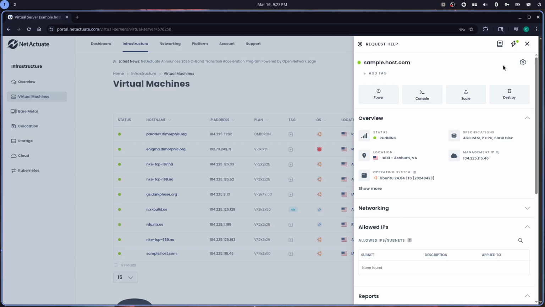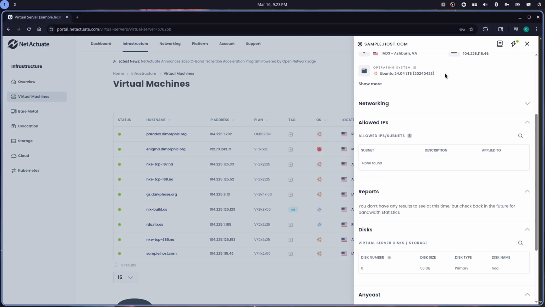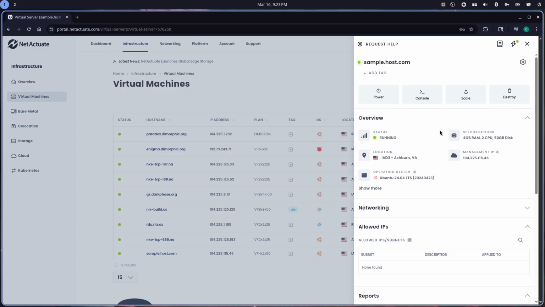And so with that, I believe we've looked at most of the different settings that you have controls for quickly on a virtual machine, and how easy it is to deploy on our network in one of our 45 POPs.